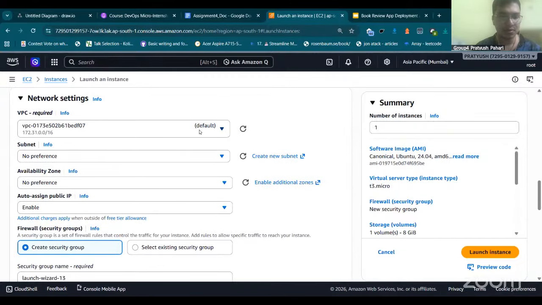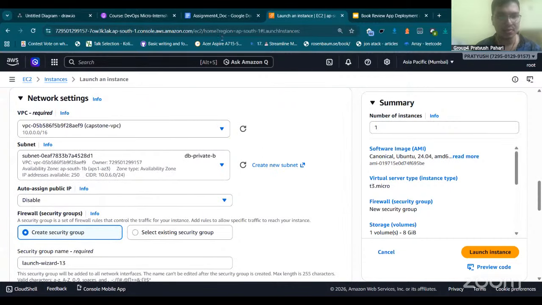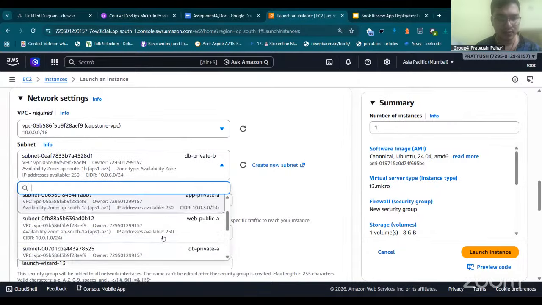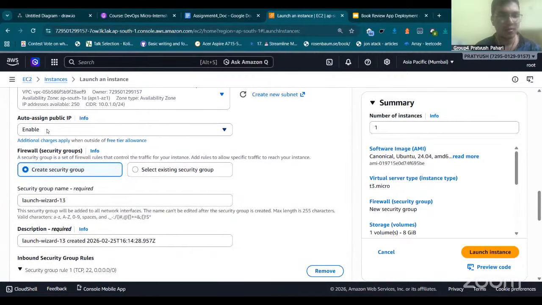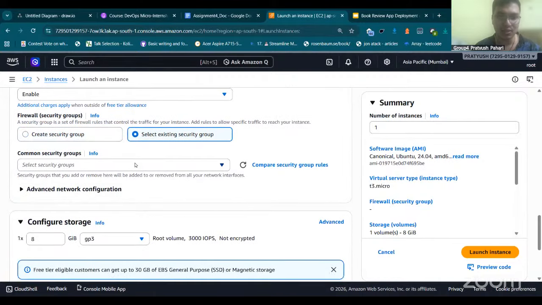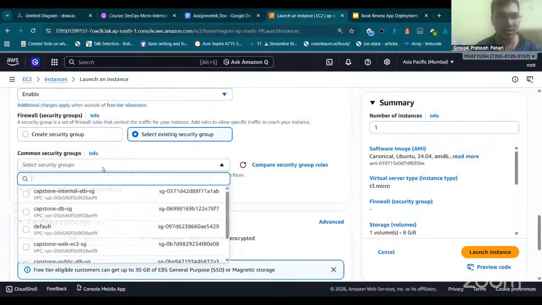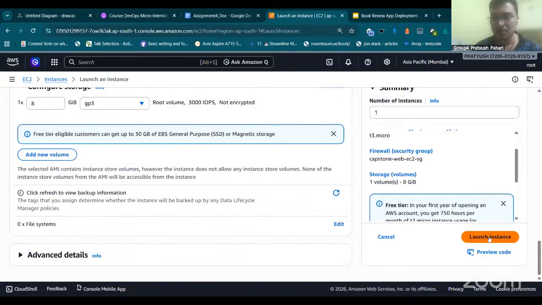Now you need to edit the network settings here. Click on Capstone VPC, and for this we need to select the web public subnet because it's for the web tier. You can also select web public B, that's not a problem. And yes, auto assign public IP is enabled. Select existing security group. We have already created a security group for our web tier, that is Capstone Web EC2 security group. So we can select that. Perfect. Looks good. Launch instance.